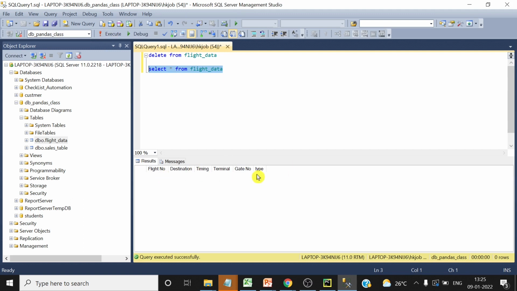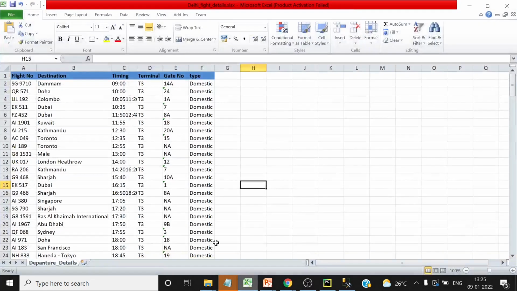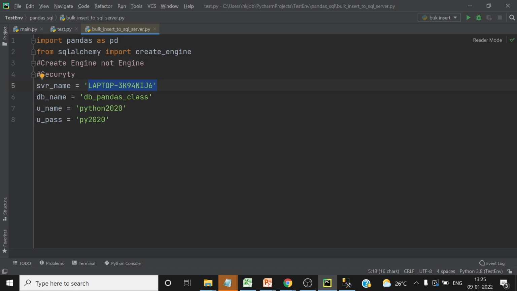Let me show you the data in Excel now. So you see the database columns and the columns in the file are matching. This is mandatory. If you want to do a bulk insert, your column names should match your SQL data table. Right, let's go back to the code.